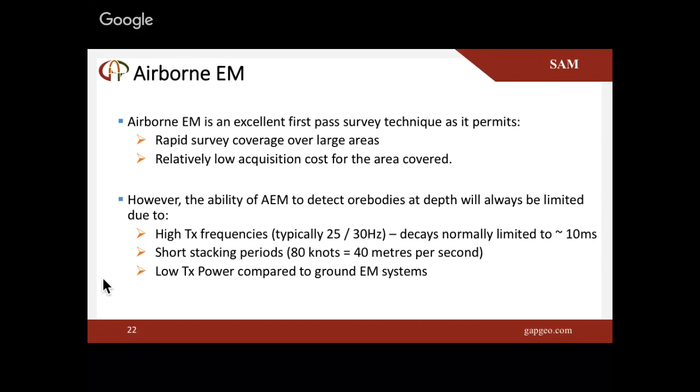Airborne EM is obviously a great tool. It's an amazing tool, and it gives us the ability to do rapid survey coverage over large areas. It's relatively cheap to actually deploy for the area that's covered, so a great tool. But you're going to always be limited in terms of the depth of penetration with an airborne system. You have to be. There's a reason for that.